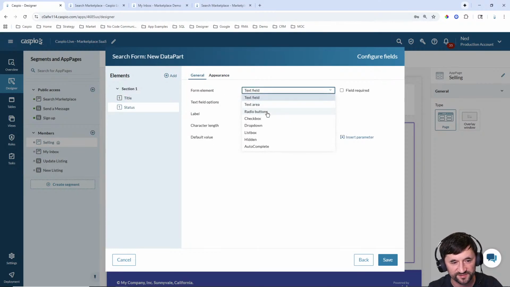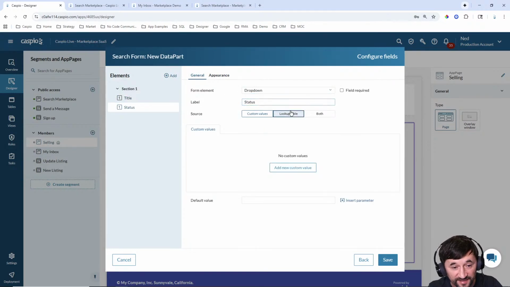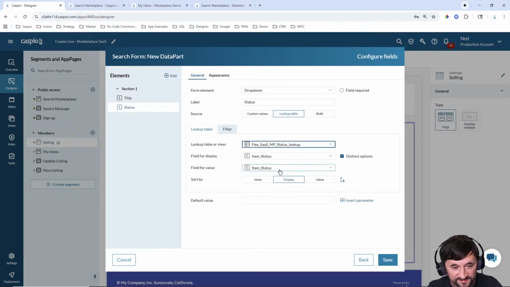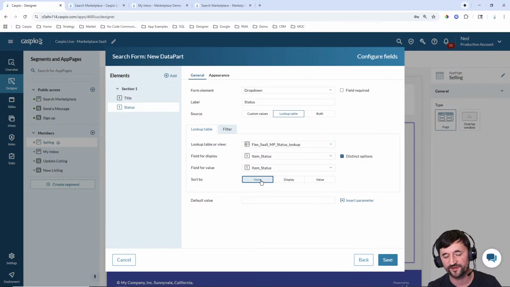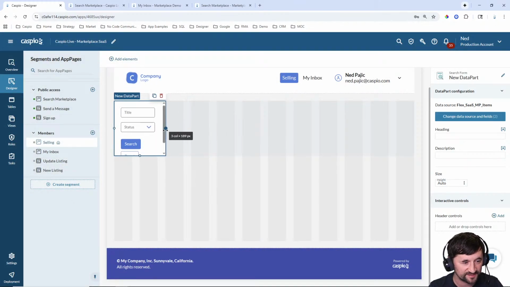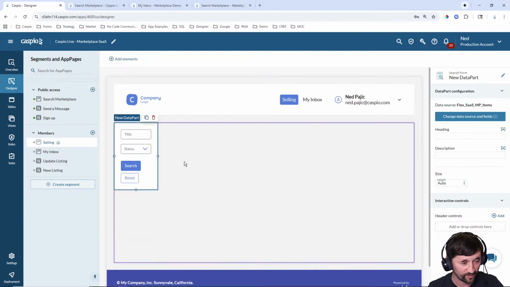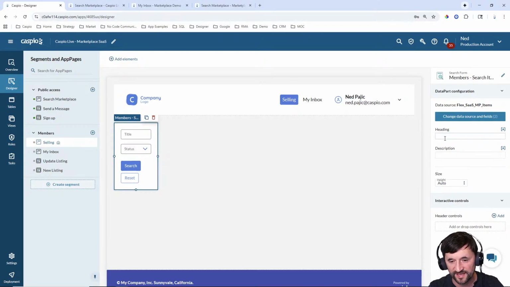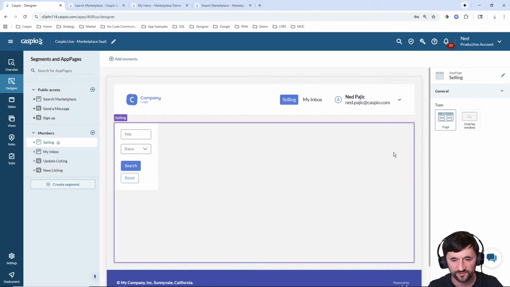We'll just flip this to a drop-down and have this be a lookup table that we created, which contains all of our statuses. And then I always like to sort by none because I want the options to appear as they appear in my table. So I always select none here. Click Save, and we should be able to see the search form. Let's resize this a little bit to make it less wide so that we have more space for our tabular report. Always name your data parts. Get into a habit of doing that. Members, search items. And then let's add a heading to our search form. We'll just call it filter.